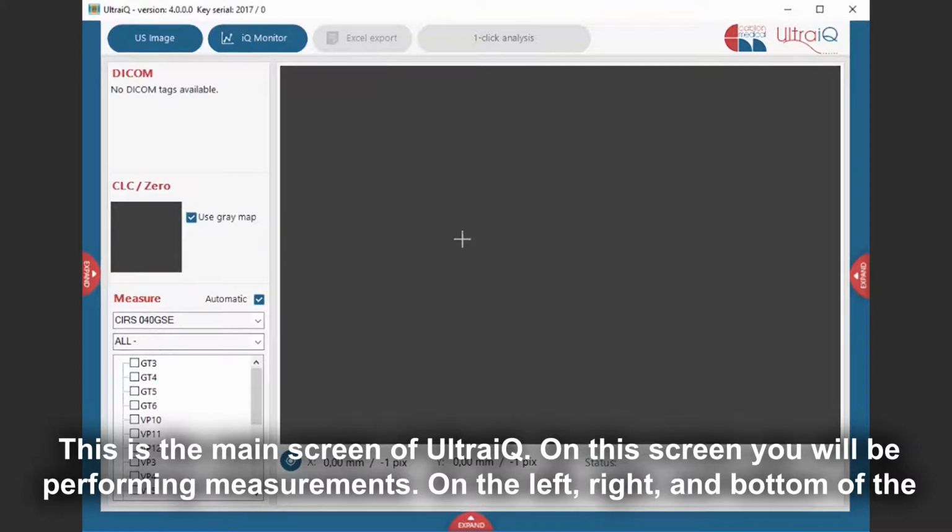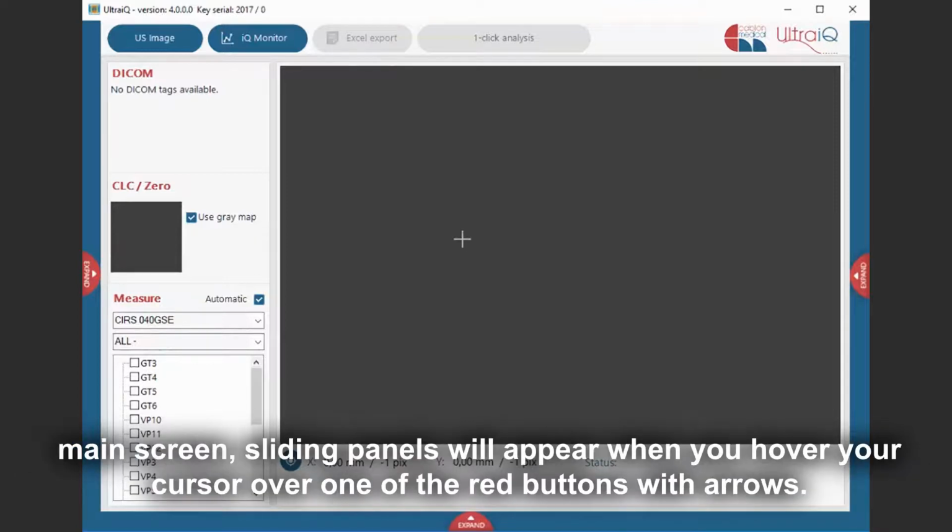This is the main screen of UltraiQ. On this screen you will be performing measurements. On the left, right, and bottom of the main screen, sliding panels will appear when you hover your cursor over one of the red buttons with arrows.